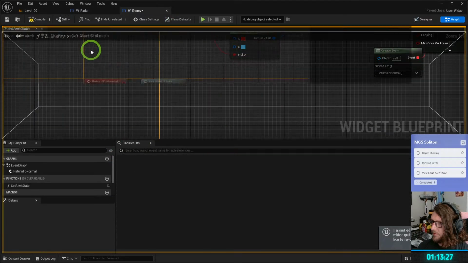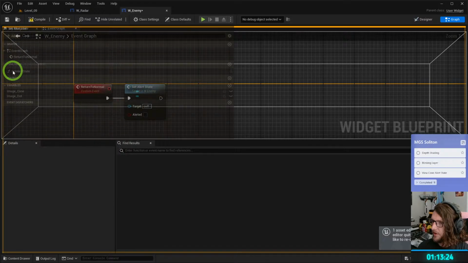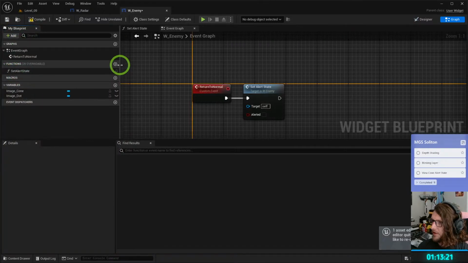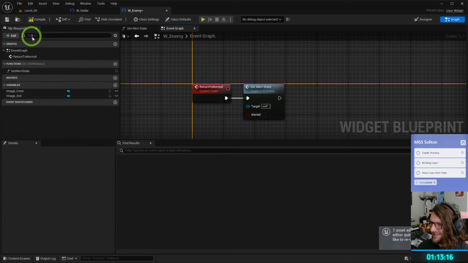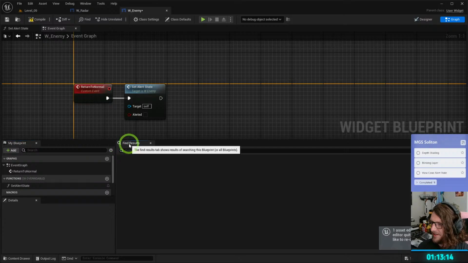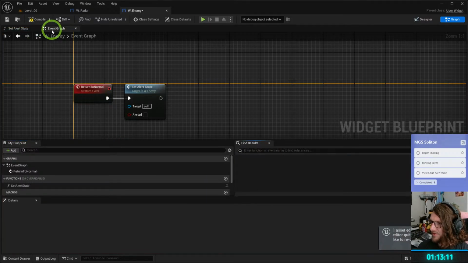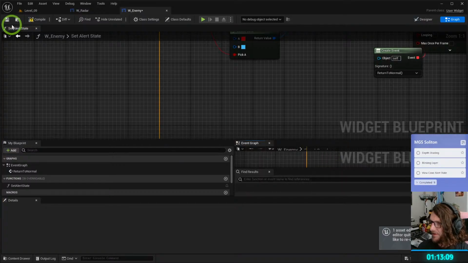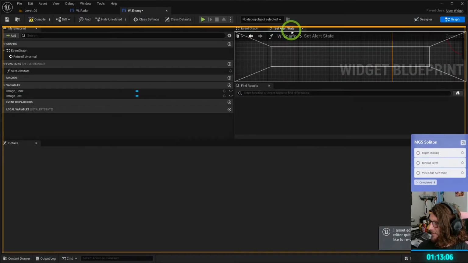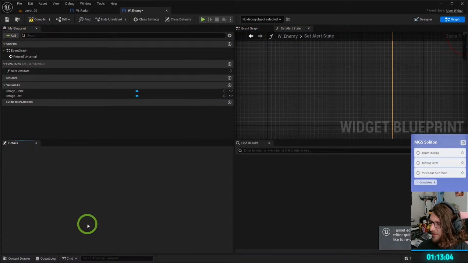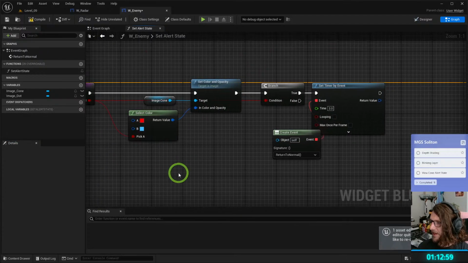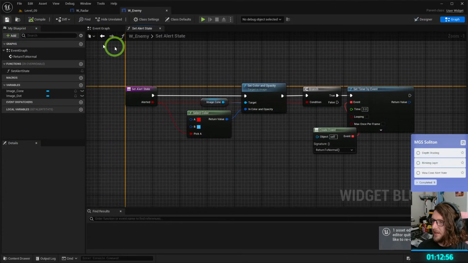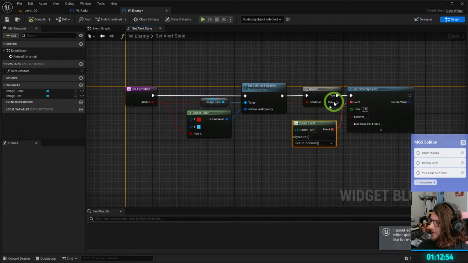Oop. I just moved something that I didn't want to move. What have I done? Can I just reset the view, please? Blueprint, go here, find results, sure, event graph, above, set alert state, event graph details, bottom of that. Just move this down and over, cool, okay. Just messed up my UI. Okay, so we have this little return, which is all good.